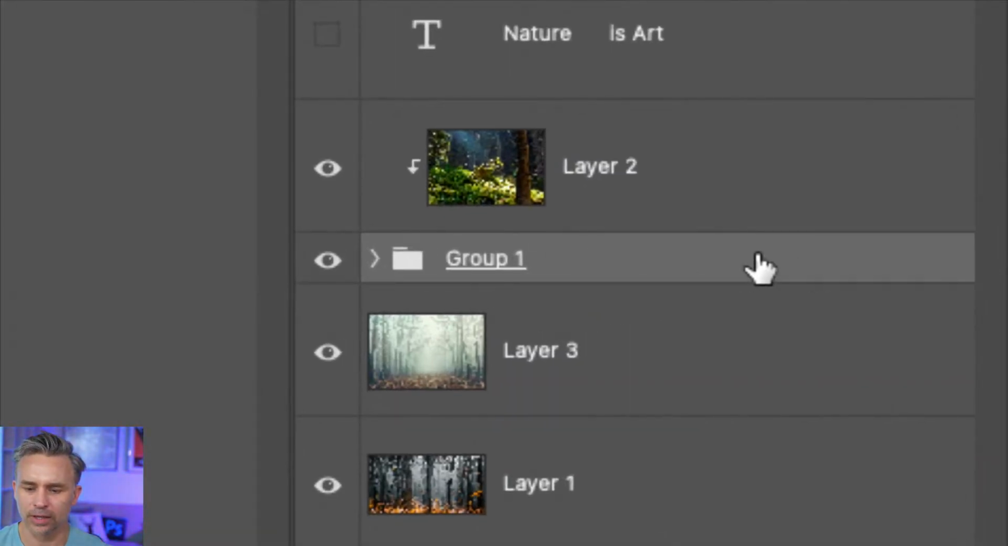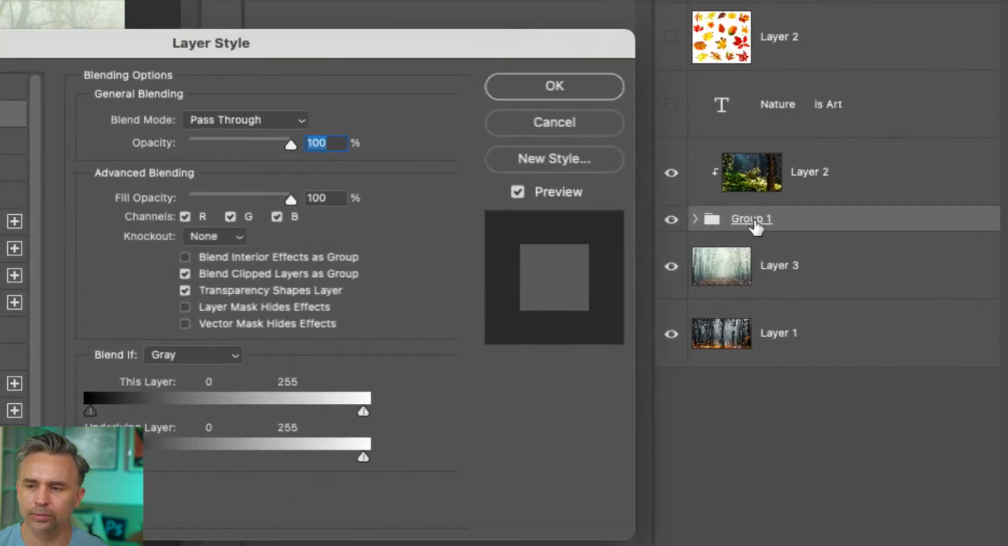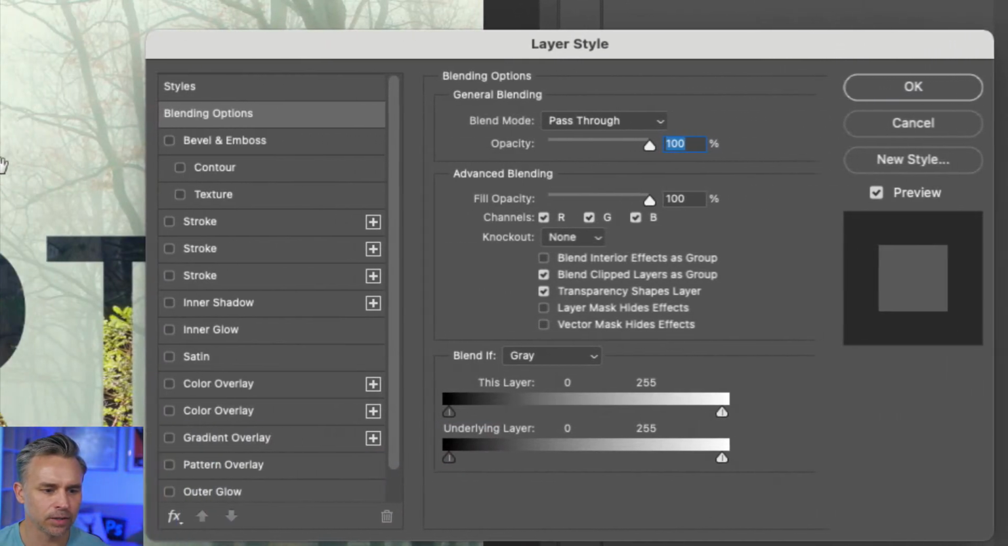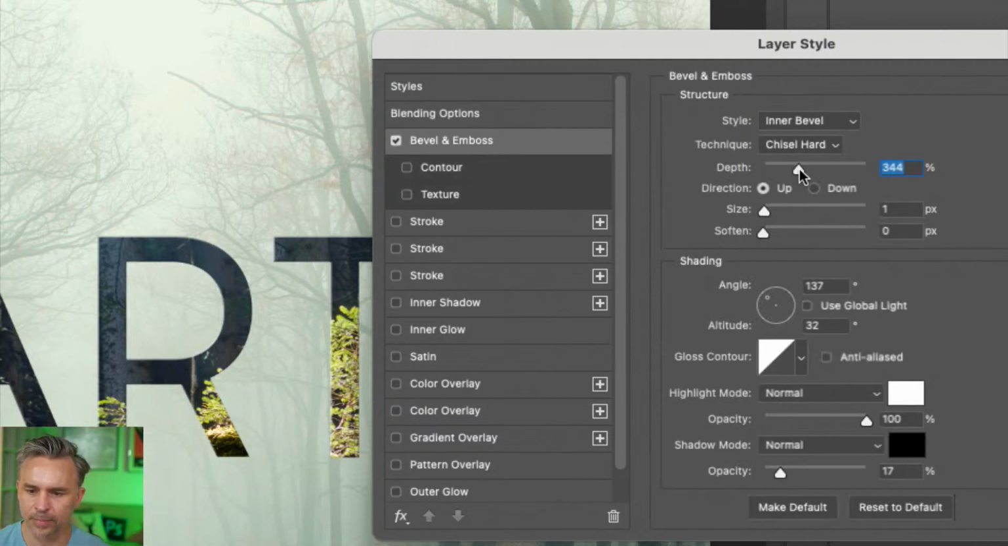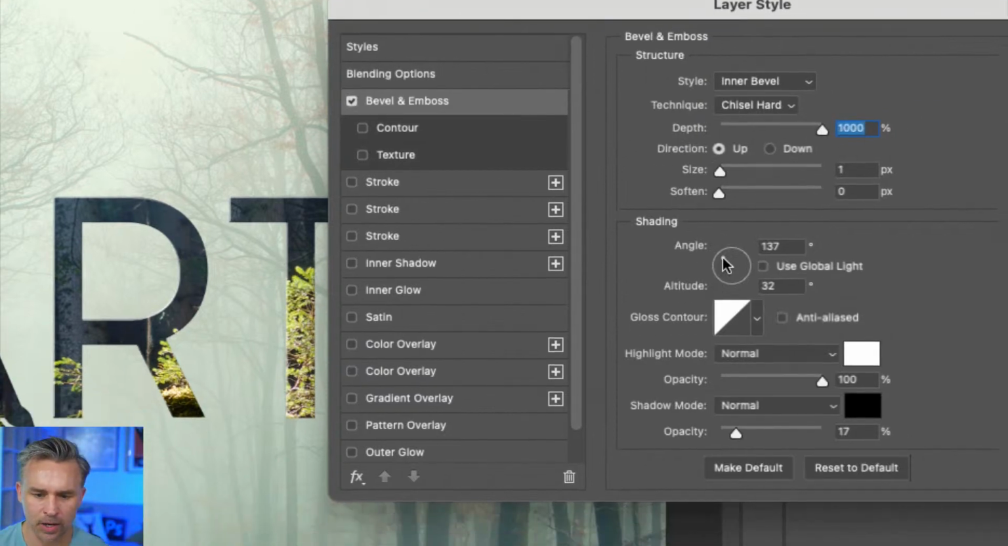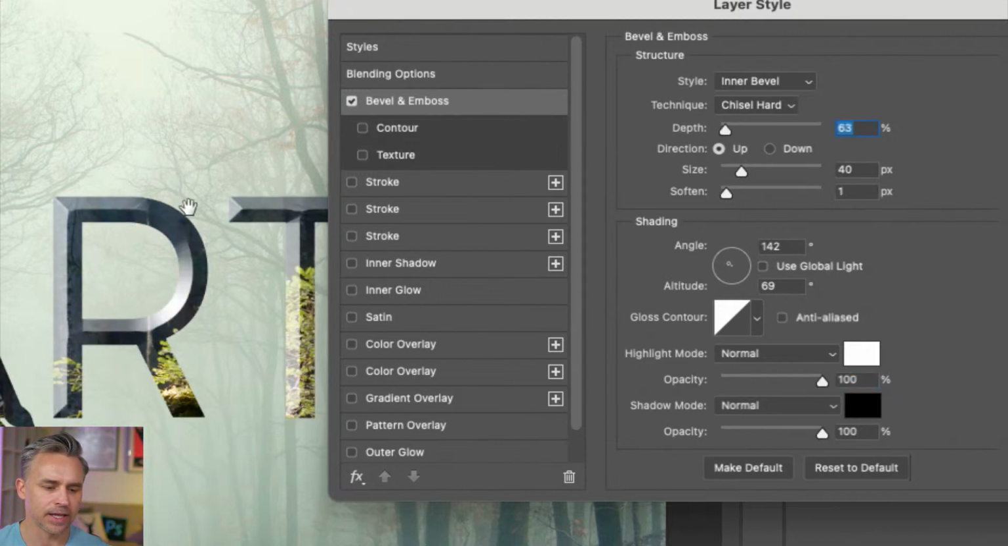So if you just double click, now you have the layer style for this entire group, for all that text. As we take a look over here, let's go ahead and throw on a bevel and emboss. We'll click right there. It gives it a bevel and emboss. Let's increase this as much as possible, and make the size larger. Crank up the opacity. There we go. It keeps your last settings, and now we can see that bevel right there.